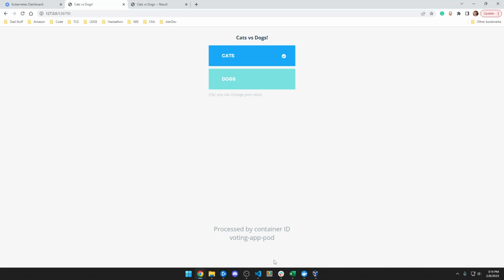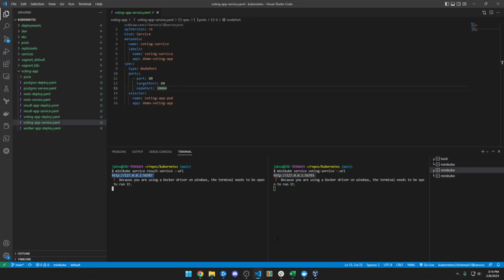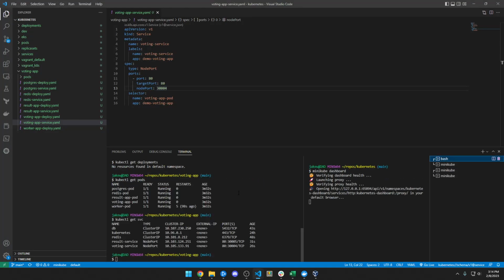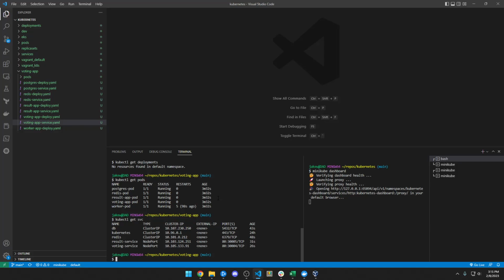So that is how you do this with pods and services. There's a better way to do this, because we might want to scale parts of this. So what we're going to do is go ahead and stop everything in here.